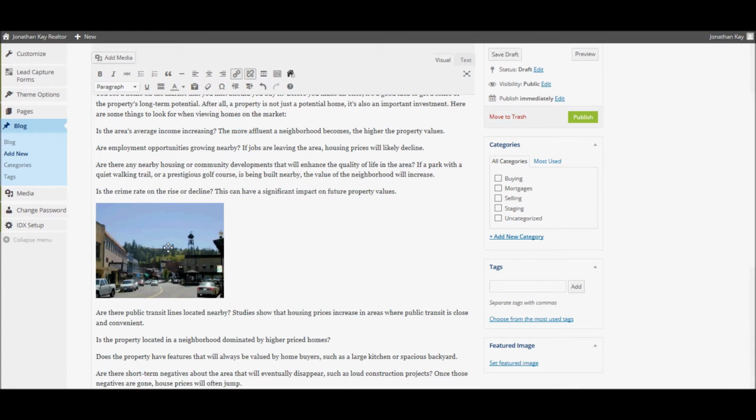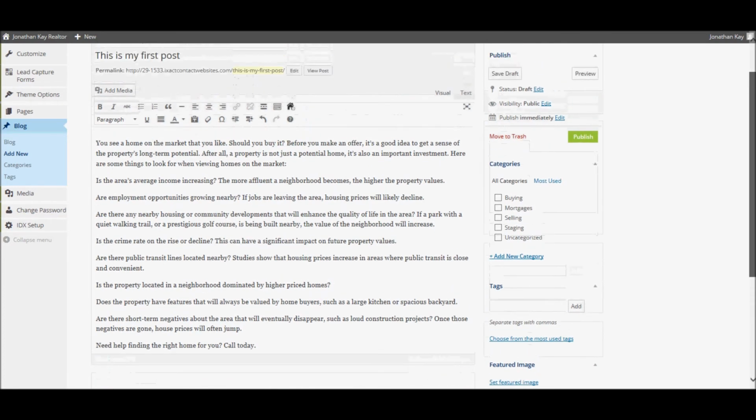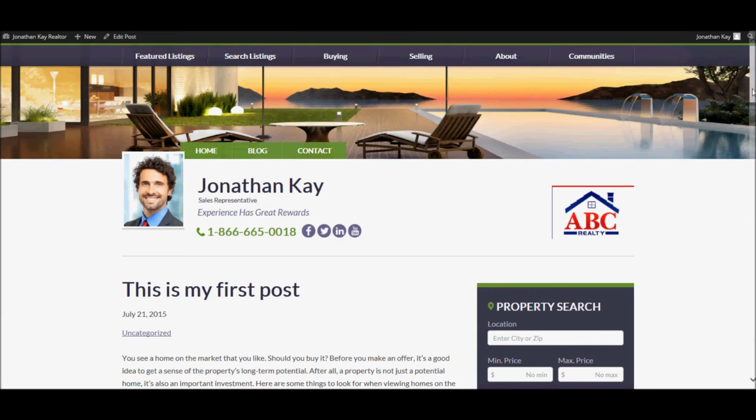To remove a picture from your post, simply click the picture and press the delete key. You can see what your post will look like without actually publishing it to your site at any time by clicking the preview button in the top right corner. And there's what my post will look like.